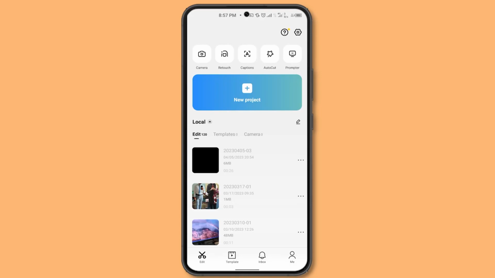Hello everybody and welcome to CapCut tutorial series, and in this video we are going to be learning how to remove background in CapCut. It's a pretty simple process, so you can follow step by step.